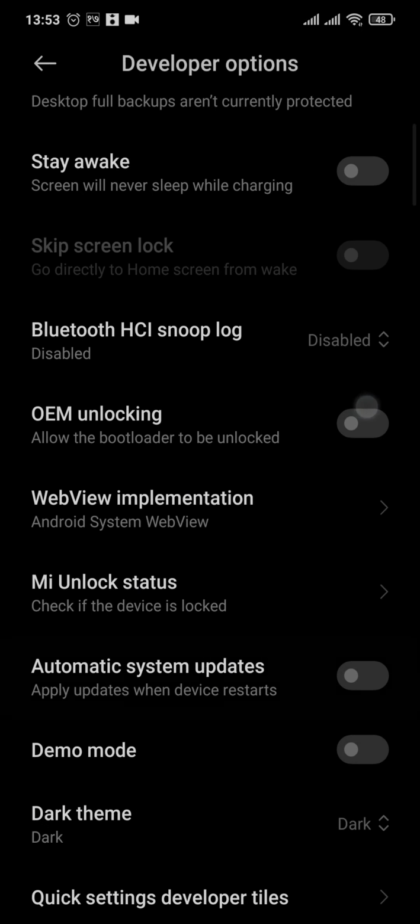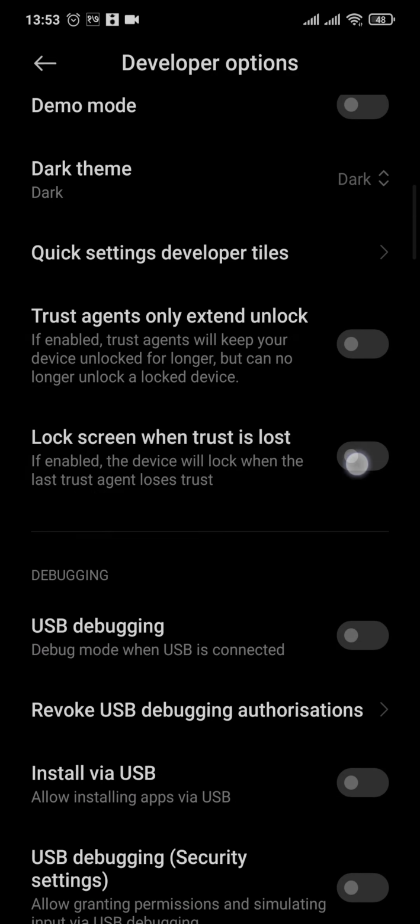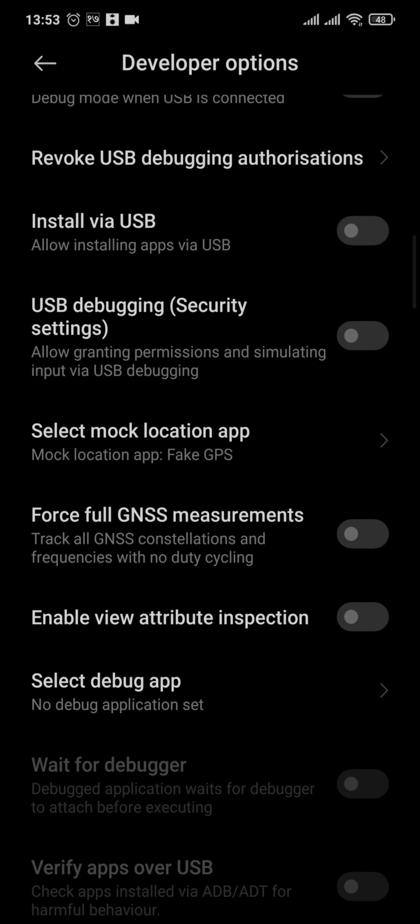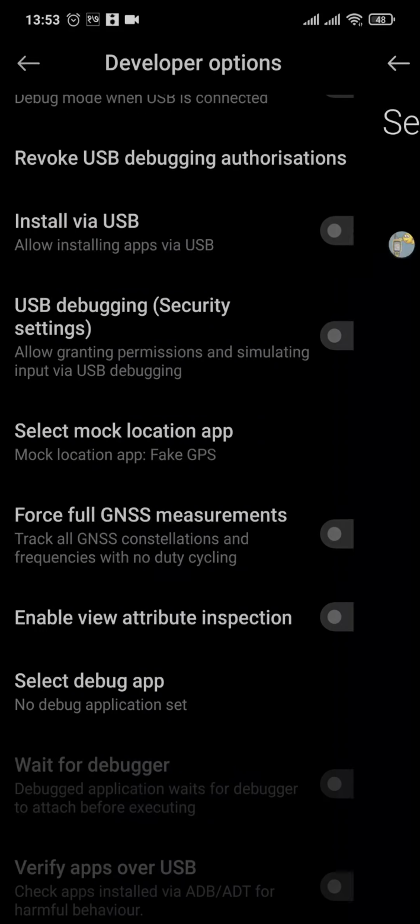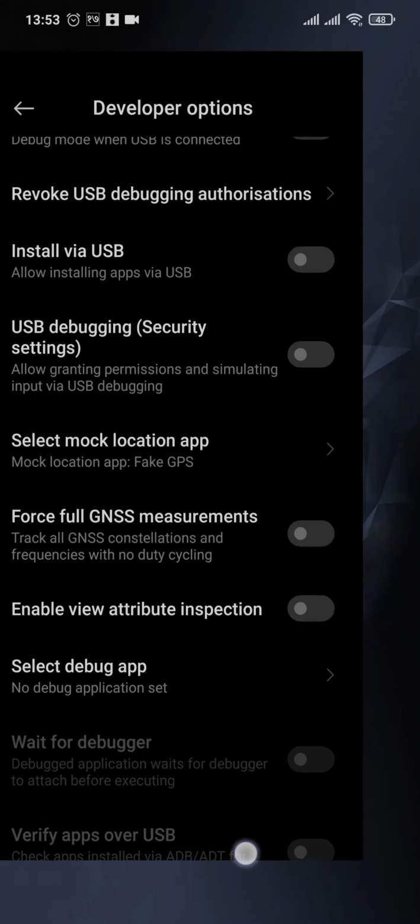Now inside developer options, you just scroll down and find an option which says select mock location app. Just tap on this option and make sure that Fake GPS is selected. Once that is done, you're all set.